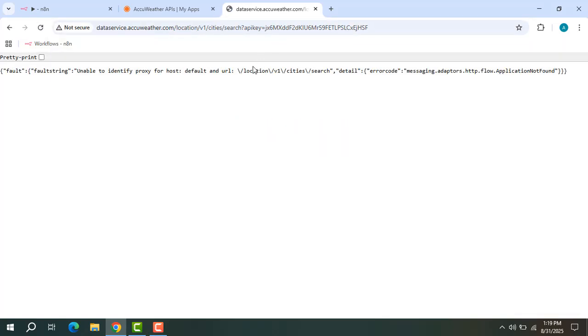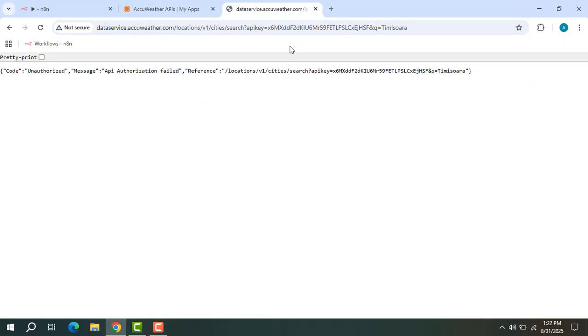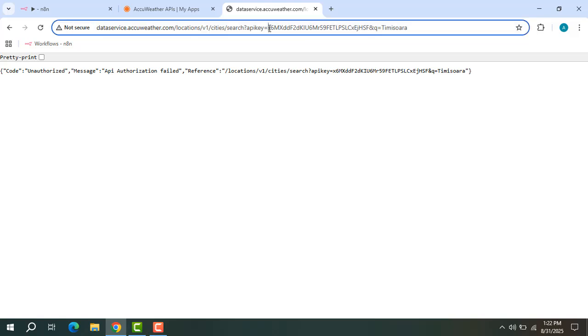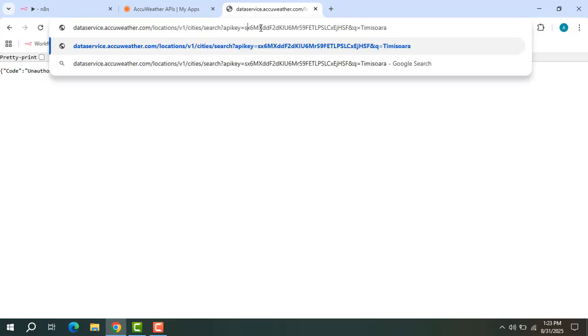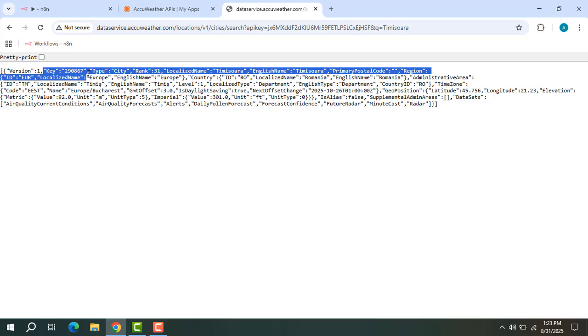Let's see. Something I typed wrong. API authorization fail. That means this is not our API, but this is the API. Oh, I forgot a G. Okay. This is it, and you have the key 290. This will be put here.